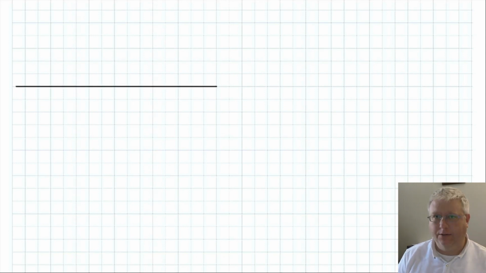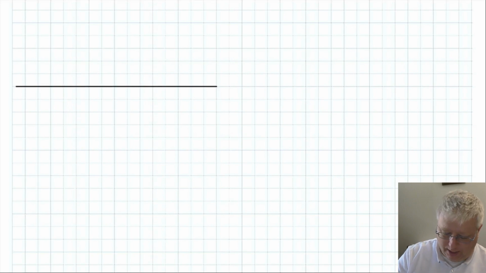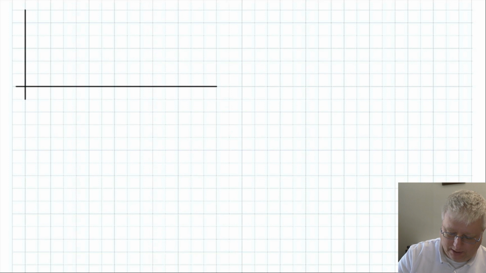Now let's look at an example where the initial velocity has an x and a y component. So let's look at the example of a football. Let's say we have a football field here. All right, that's the ground. Let's put in a y-axis just for reference, so that way we can have an origin.